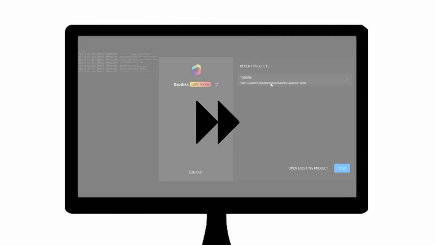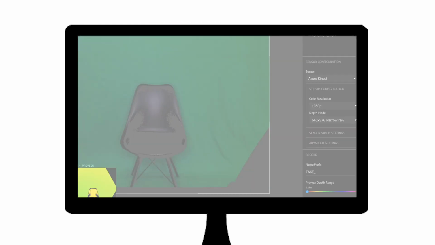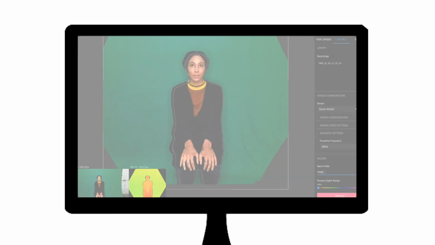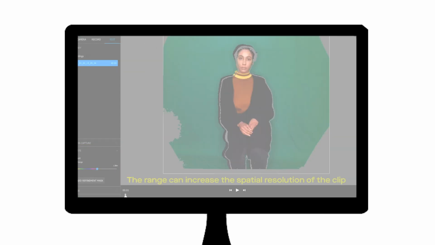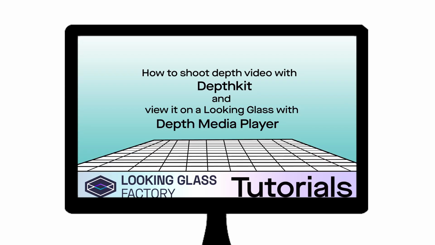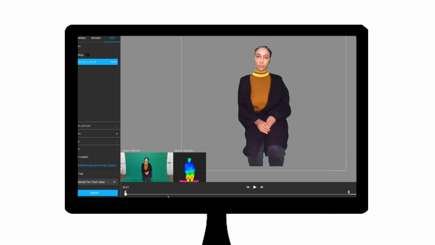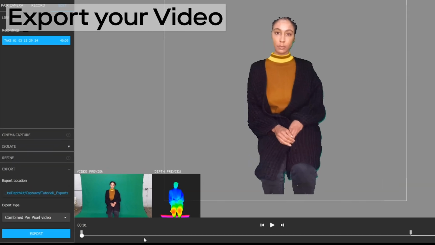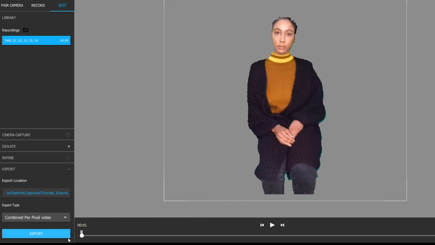We went over video capture in great detail in our tutorial, How to Capture Depth Video with Depthkit and View It on a Looking Glass with Depth Media Player. Check out that video to learn how to make your first Depthkit clip and how to quickly view it with Depth Media Player. For this video, though, we'll be using Unity, which can give you more creative control in customizing visual effects for your clips. We'll get started with exporting your clip from Depthkit.